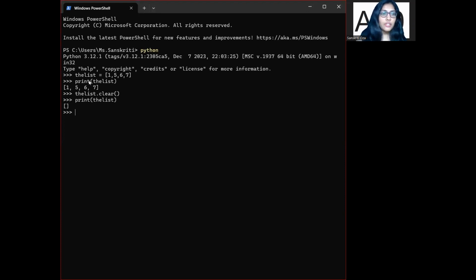There it is. So as we can see, after using this method clear, we were able to clear the list, like empty the list completely. So the list still remains but has no content.